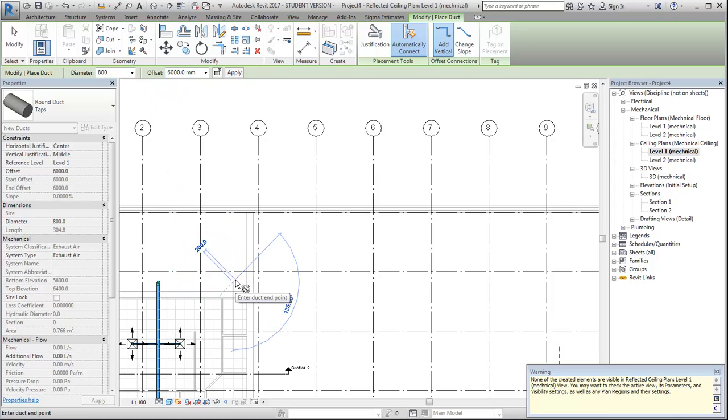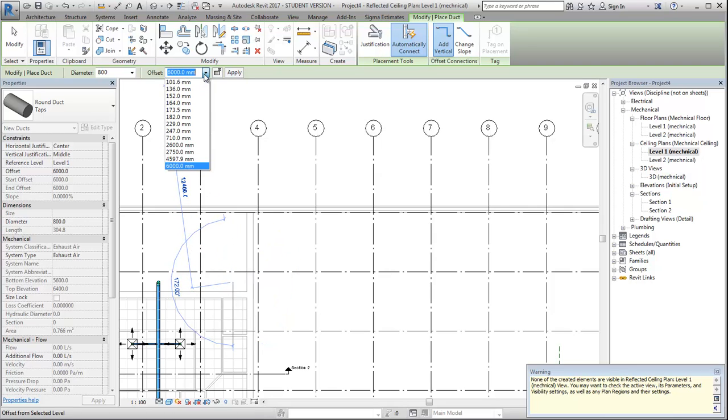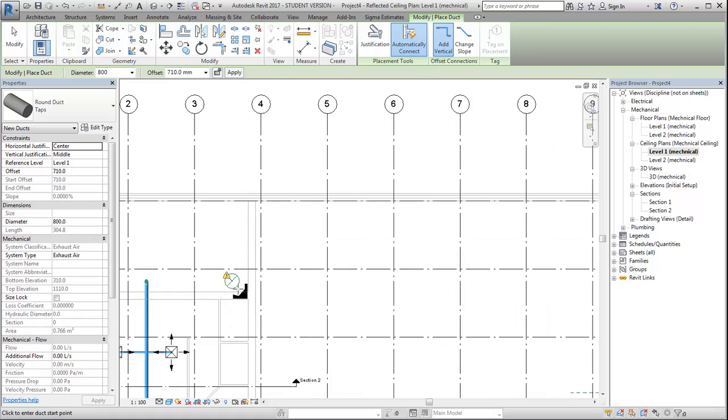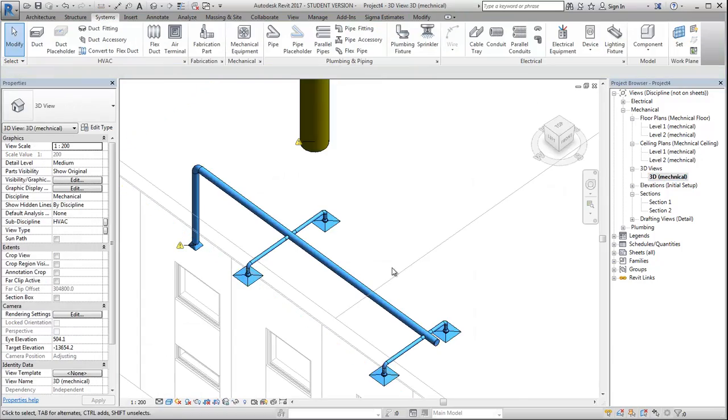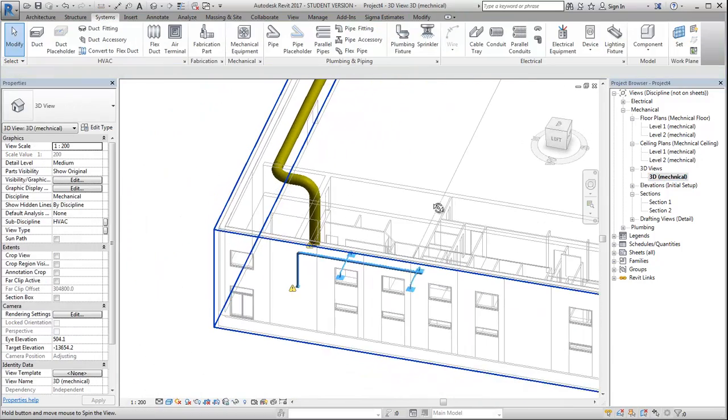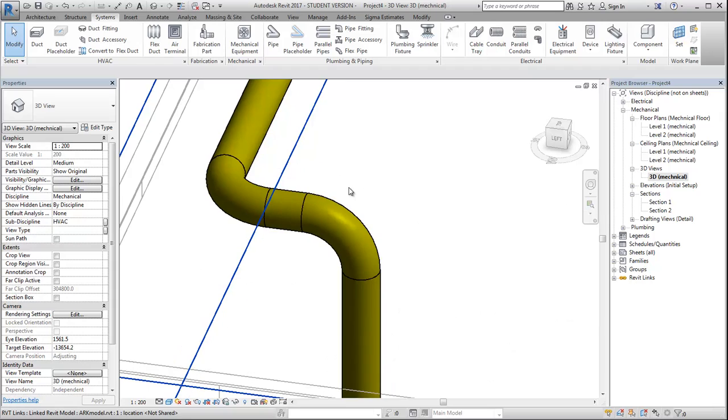And if we would like to go vertically down now, we can say that we would like to end this 710 millimeters above level 1. So I change the offset and say apply. Then you can see we have a section of the duct here. Let's take a look at that in 3D, and it will look like this.